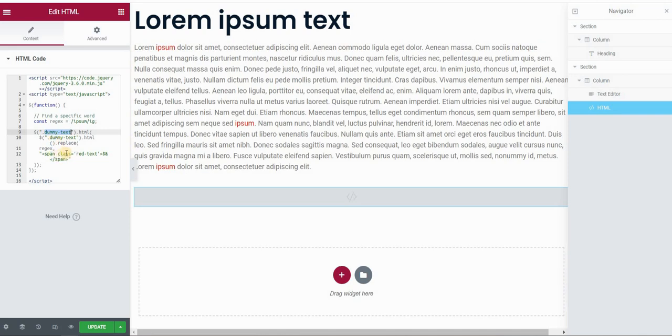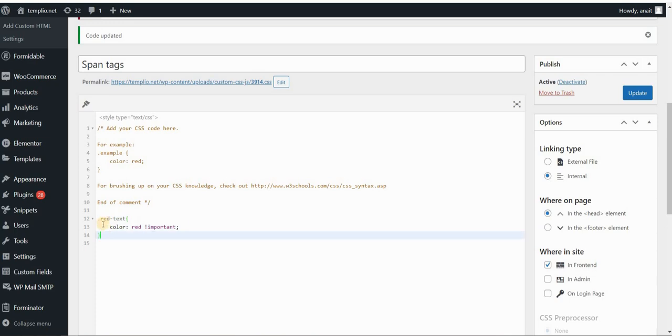And then after that, we will assign a class to the spans, which will basically be these highlighted words, and replace this name here with whichever class you want those highlighted words to be. So I will click on update. In my case, I have already gone to my CSS and defined this red text class. So it doesn't have to be red text, it can be, for example, highlight or anything.